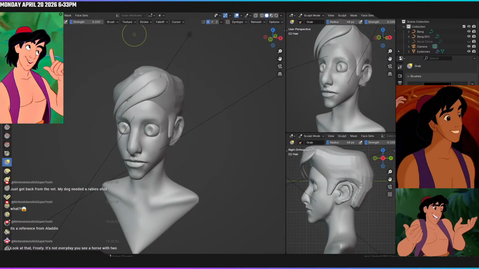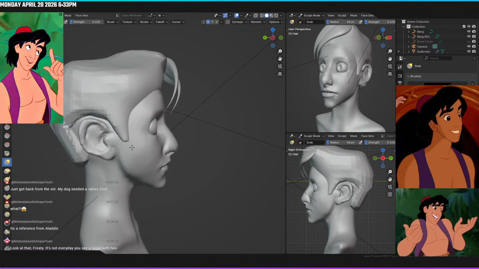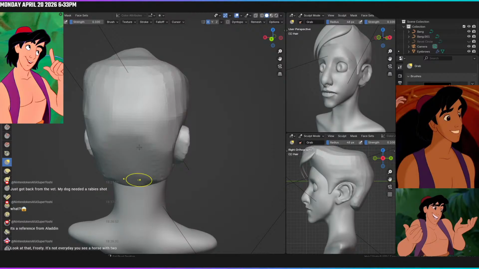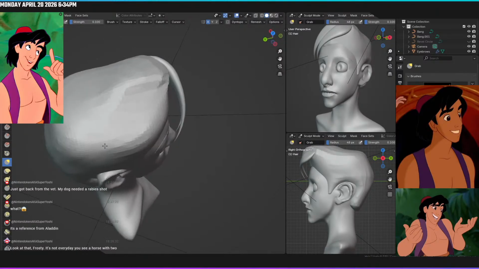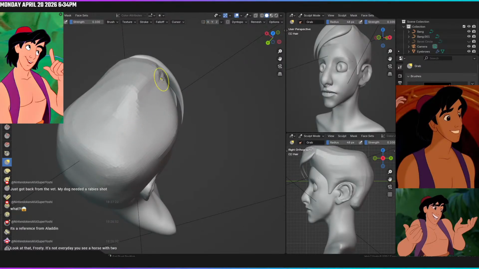Oh, wait. Okay, that kind of works for the... Yeah, okay. Works for certain areas, and even though I hit some of the uneven areas, it does kind of work. Alright, now to hit the uneven areas.